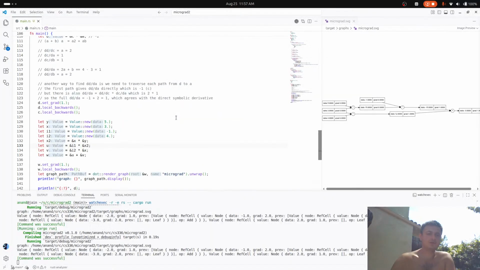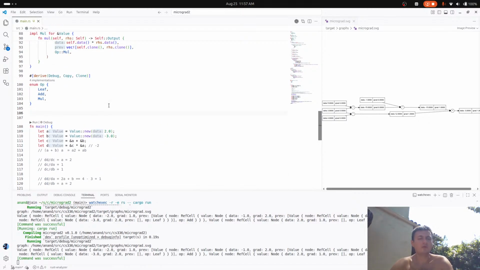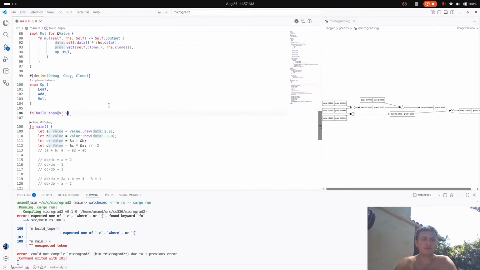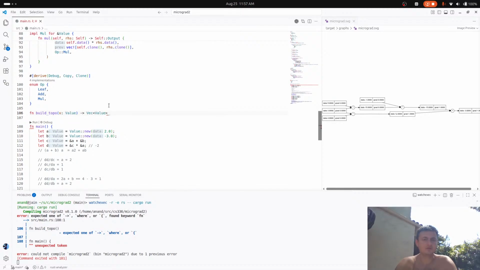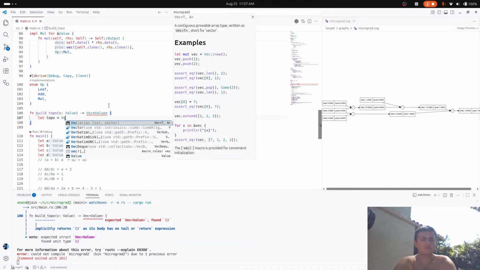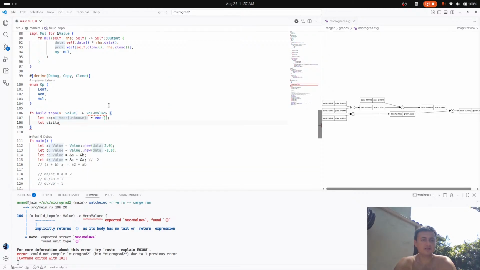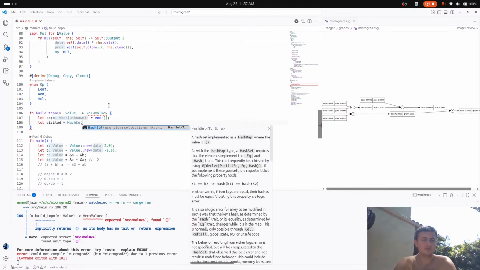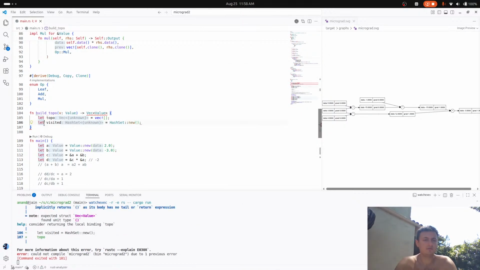Okay, let me see if I remember how to do this. So in here, I have to actually do two functions. So function, this is going to take a v of type Value, and it's going to return a Vec of Value in sorted order. Now what we're going to do is construct a let topo equal Vec, and let visited equal a HashSet new, and it has to be mut.